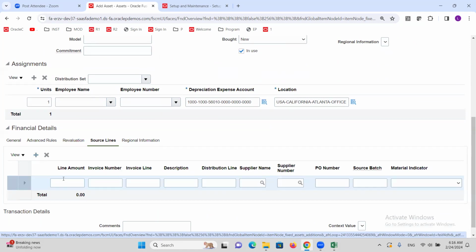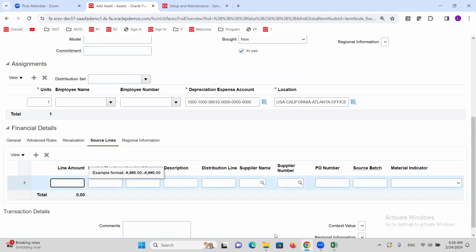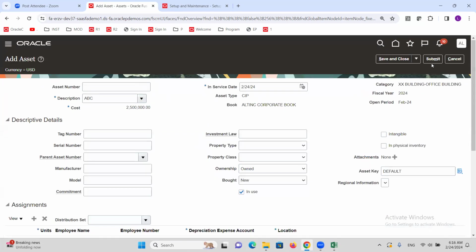Click on add row, enter the amount. So how much amount? 25 lakhs. Maybe later you can come back to the same asset and add additional source lines. This is how you can keep adding. Once construction is complete, with all this cost, you can capitalize this asset. This is how you add: save, submit.